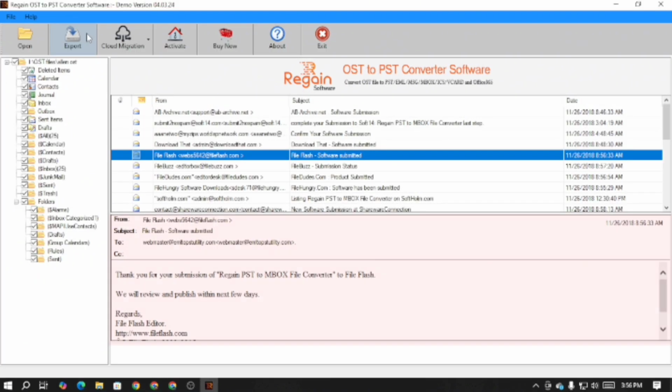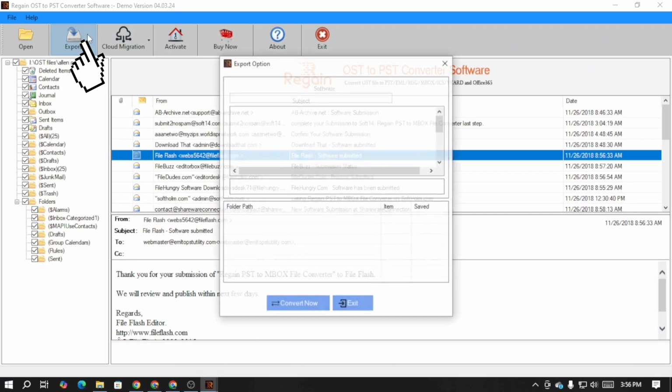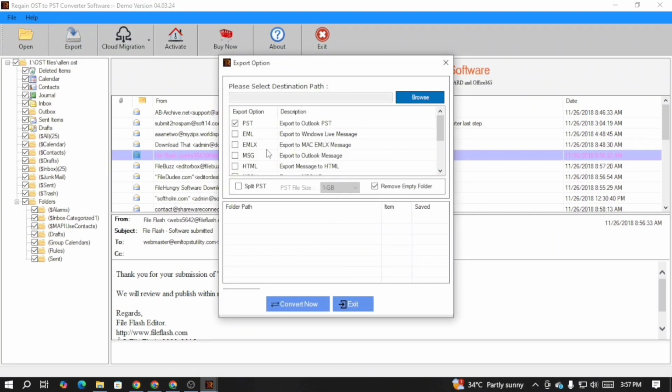To start converting your OST files, click on the Export option. Here you have the option to convert your OST files into various formats. According to our target, I am selecting the vCard or VCF format.